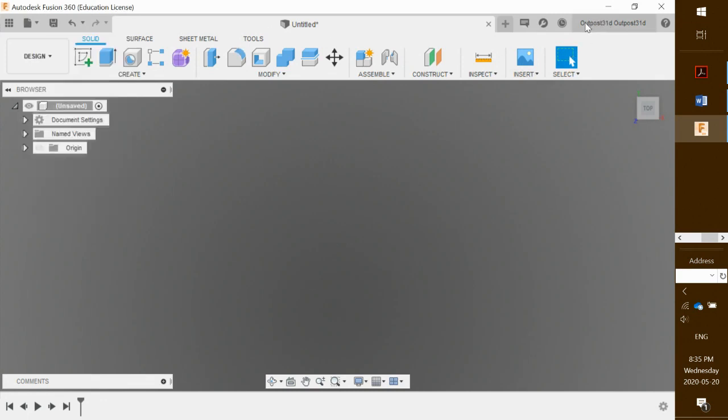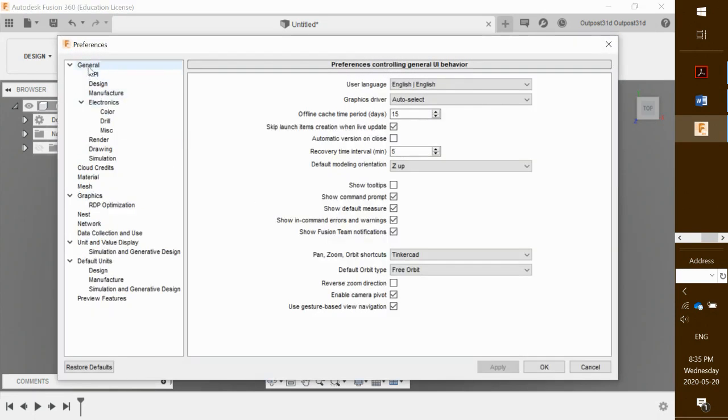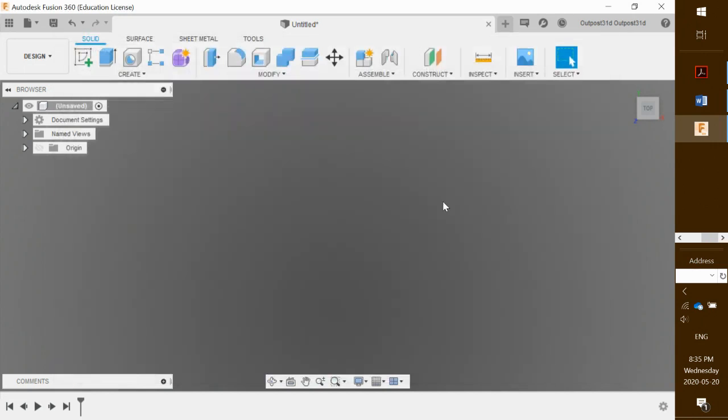Up in the top right corner, it should have your name that you created. If you click on that, under Preferences right here, you're going to want to make sure that under the General tab, down under Pan, Zoom, Orbit, and Shortcut, you have Tinkercad highlighted here as your preference for that. That's what we will be using through these tutorials. Okay, click OK right here, and you're ready to go.